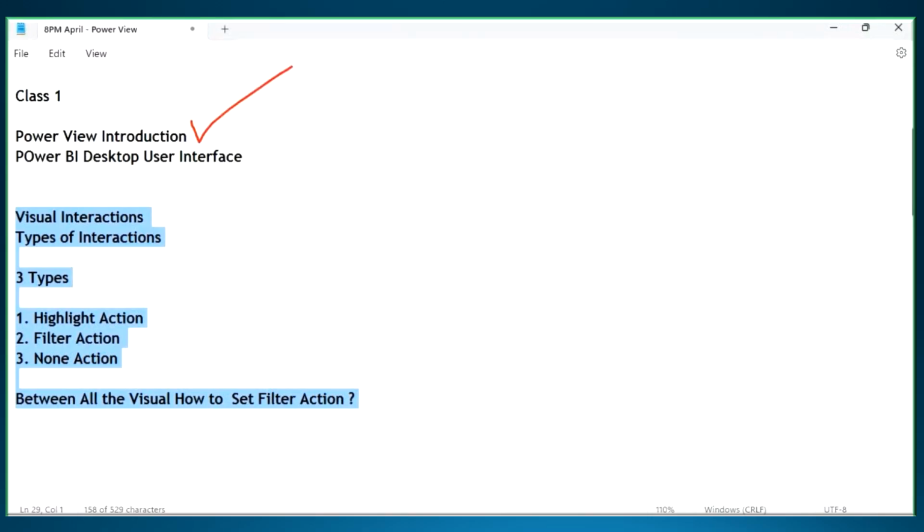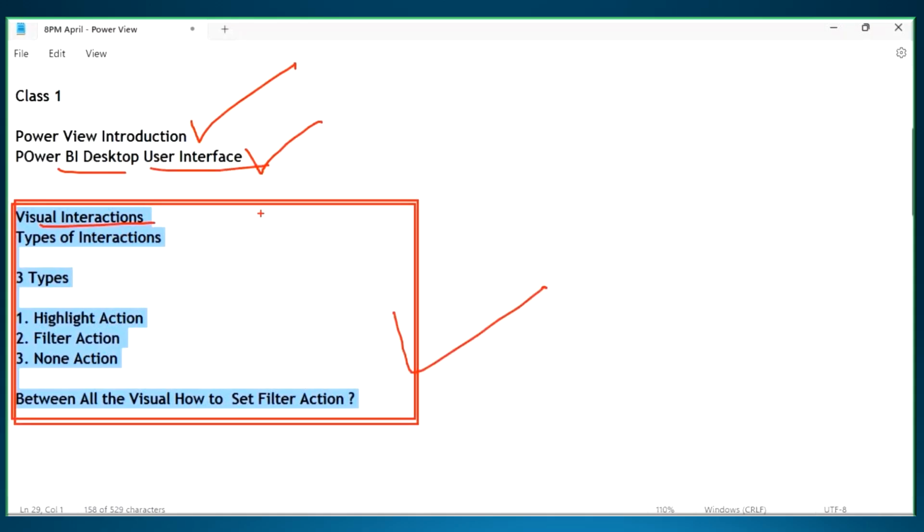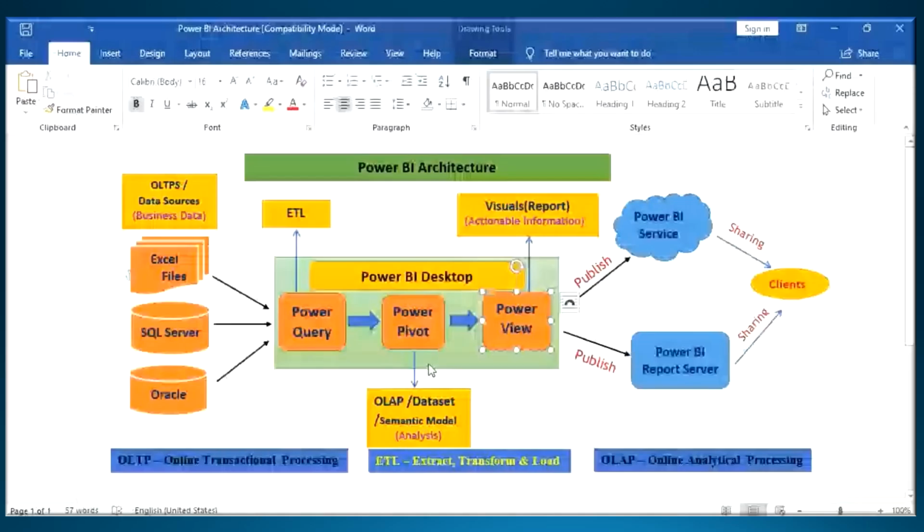First one, Power View introduction. Second one, Power BI Desktop user interface. Last, visual interactions. Let's try to understand today's class extensively. Fine. First, Power View introduction. So what is the use of this?